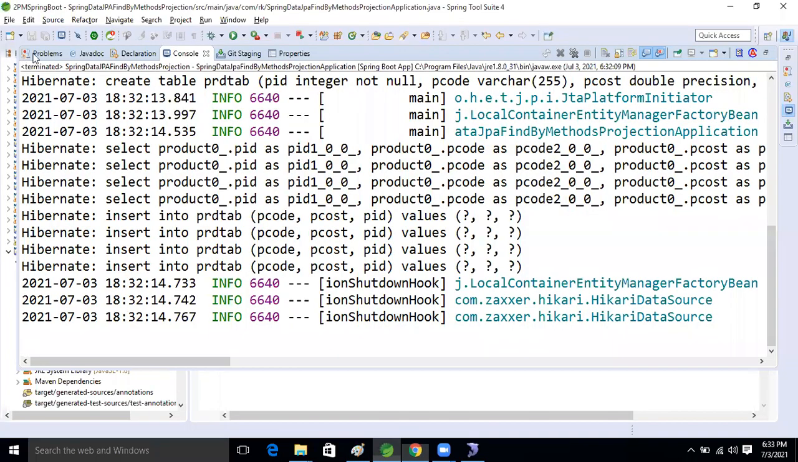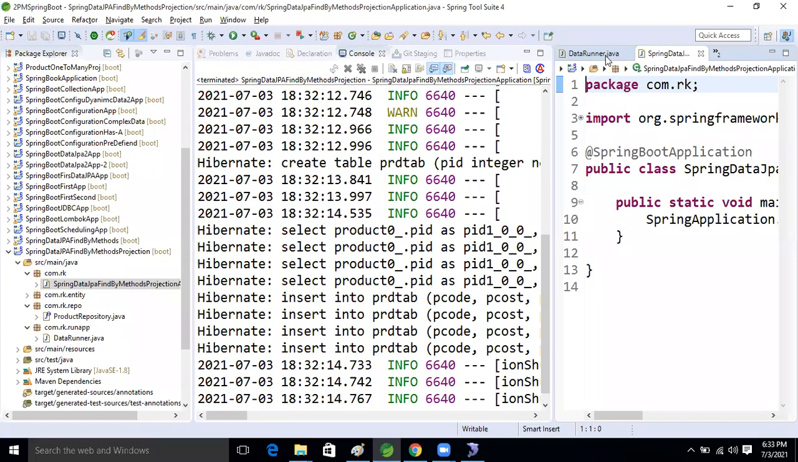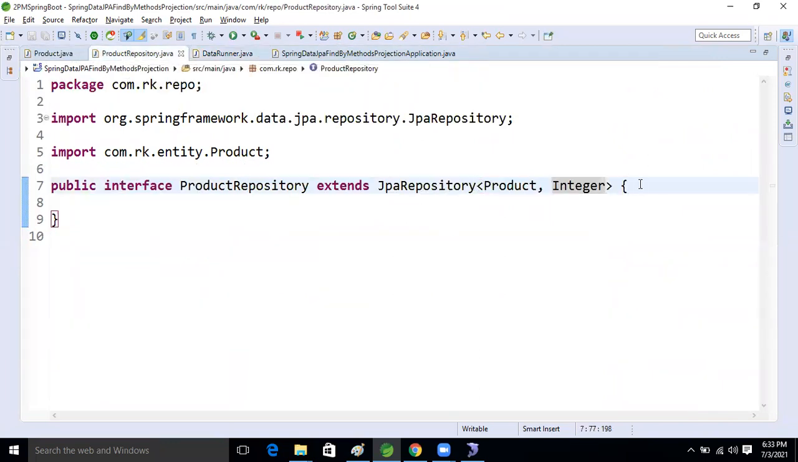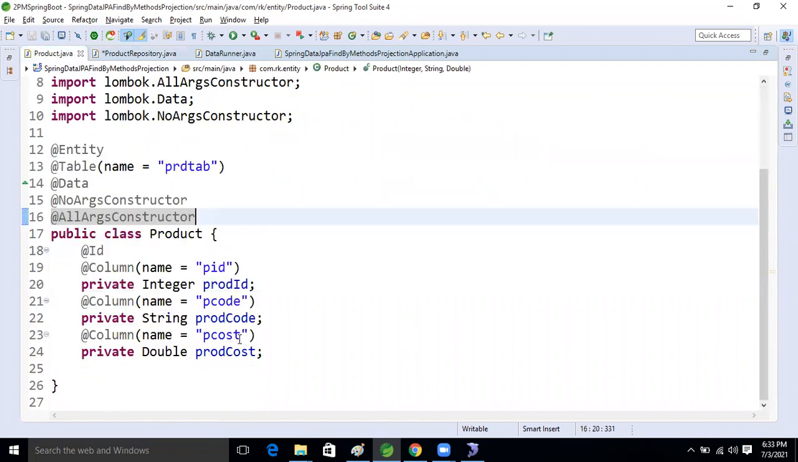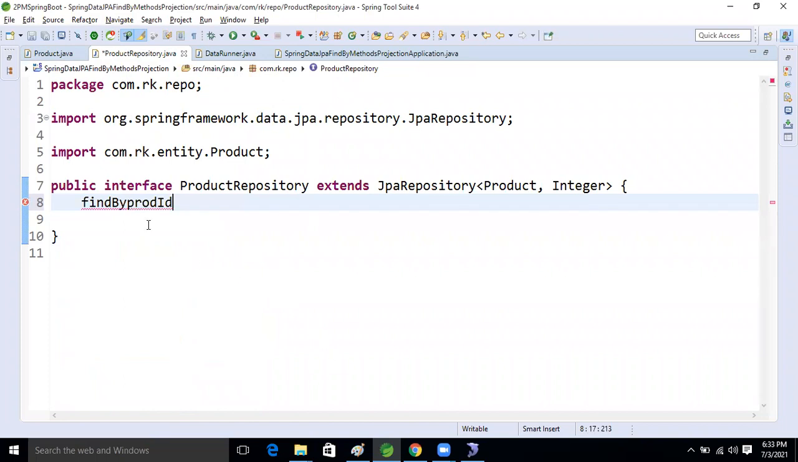So first we will perform our normal find by ID only. Come here, the repository is there. Inside that, what we will do now: find by product ID, right? Come here, product ID.